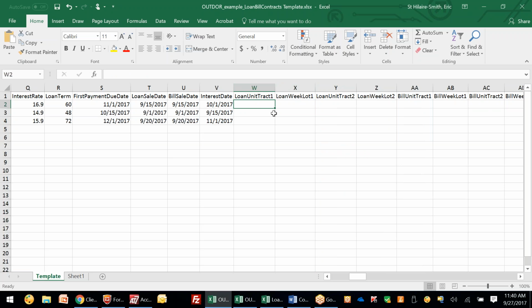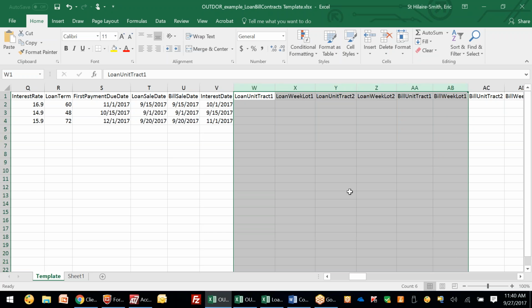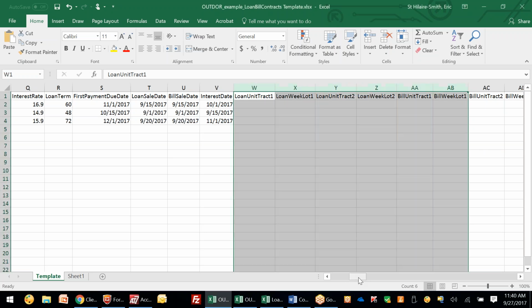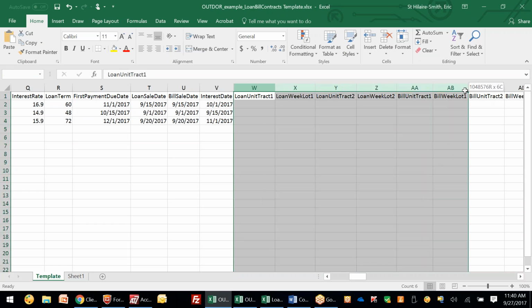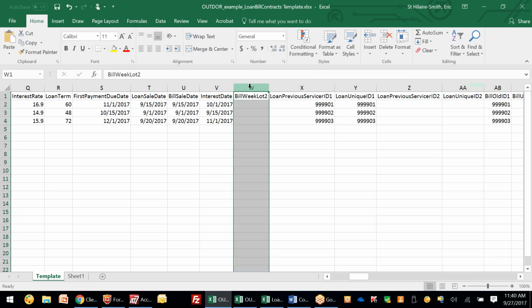There are a lot of fields for unit and week. If you want to use these fields to capture other elements of information, you definitely can, and they will show up on Client Central. If not, we can remove these from the template as well.